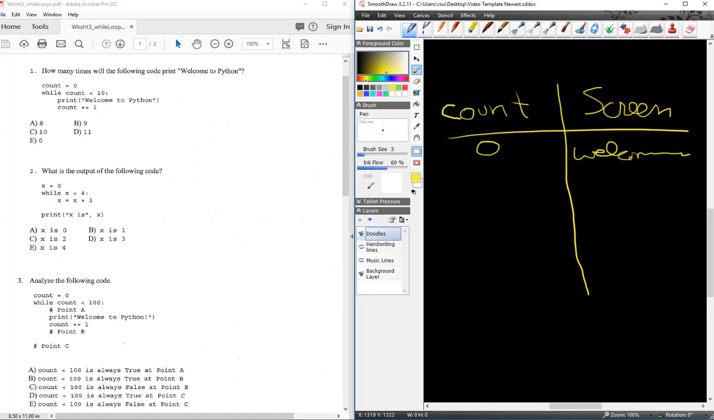I'm not going to write it out loud, but that's going to print to the screen. And then count plus equals 1 means that we're going to increment, we're going to add 1 to our count. So count becomes 1. We're going to come up and compare 1 to 10. 1 is less than 10, so we enter the loop again, and we're going to print welcome to Python. And we should notice a pattern. Count is going to increment by 1 each time through the loop, and each time we enter the loop, we're going to print welcome to Python.